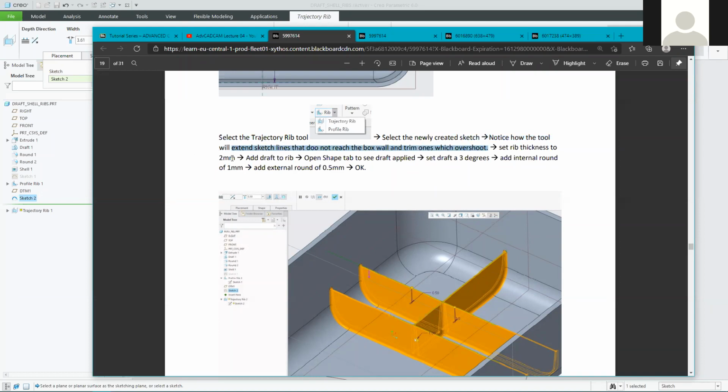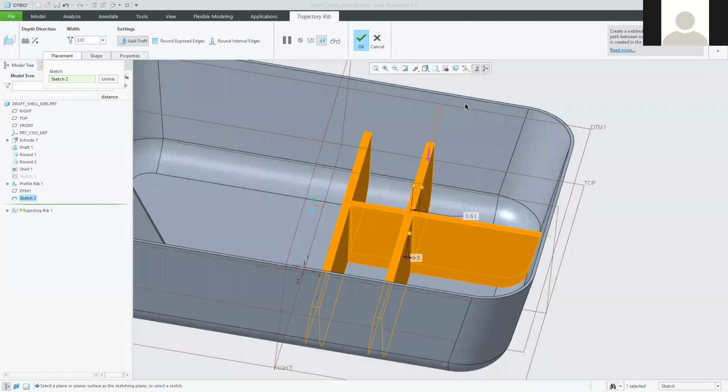We're going to set the rib thickness to 2 mil. We're going to add draft to the rib. We're going to have a little poke around inside some of the other options in the rib and see that we can view its shape. And we're going to set the draft angle to 3 degrees and add a little internal round at the bottom, which will become apparent what that is. And then we're even going to add an external round as well. Okay, so we kind of know what we're going to do now.